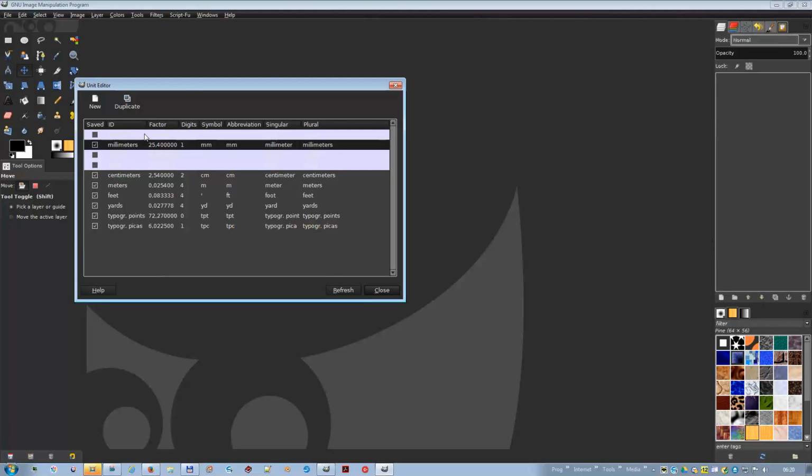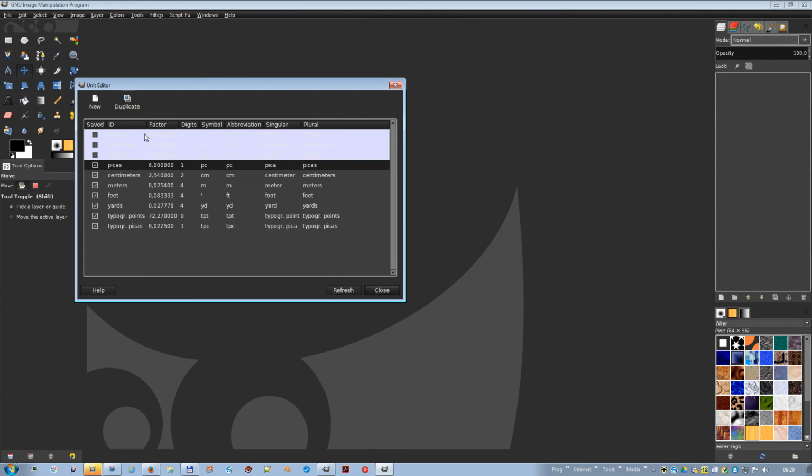The figure above shows the Unit Editor dialog window. The list shows the units of measurement which are currently defined. You can click on the New button or the Duplicate button to create a new measurement unit, as described below.